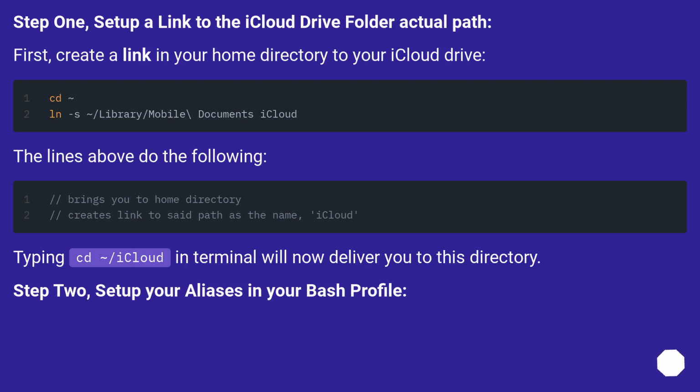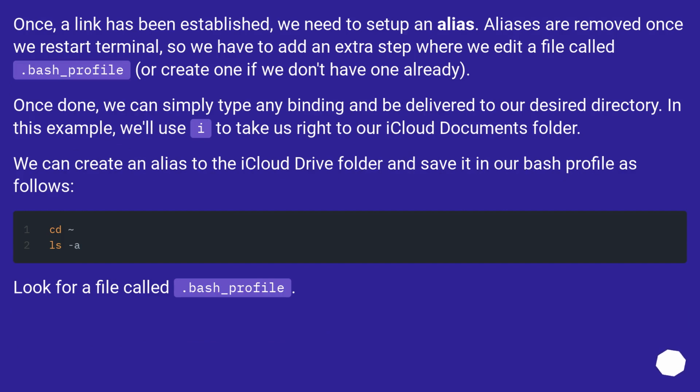Step 2. Set up your aliases in your bash profile. Once a link has been established, we need to set up an alias. Aliases are removed once we restart terminal, so we have to add an extra step where we edit a file called .bash_profile, or create one if we don't have one already. Once done, we can simply type a binding and be delivered to our desired directory. In this example, we'll use that to take us right to our iCloud Documents folder. We can create an alias to the iCloud Drive folder and save it in our bash profile as follows.